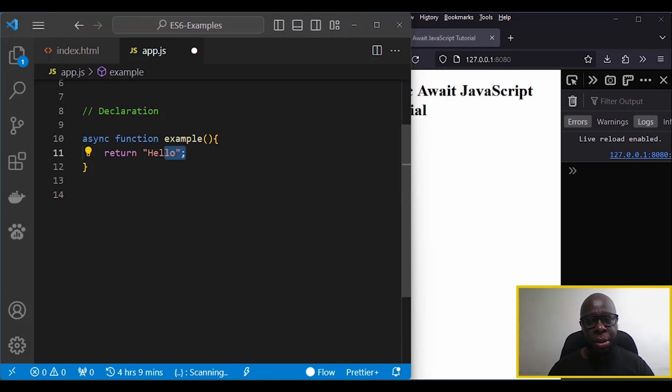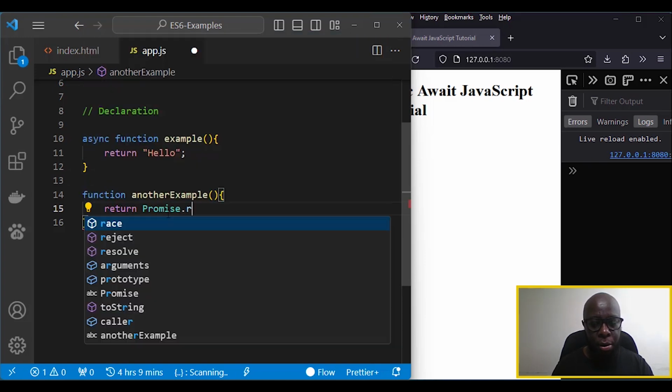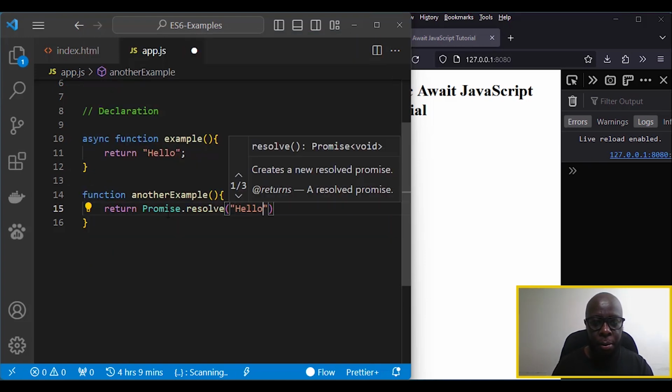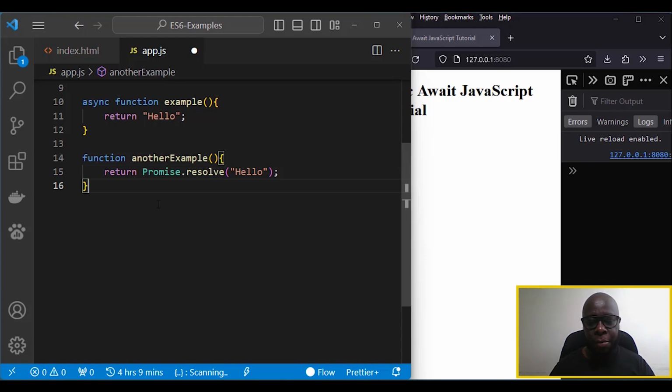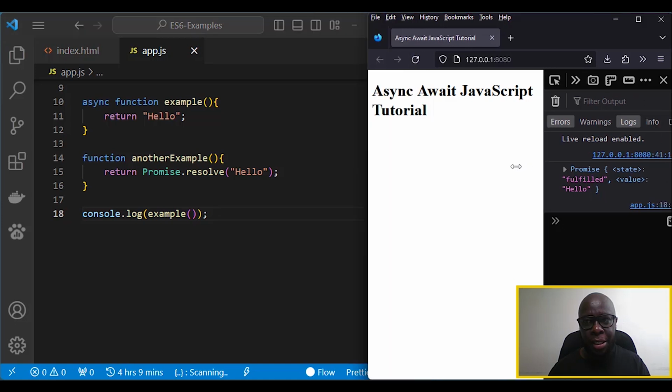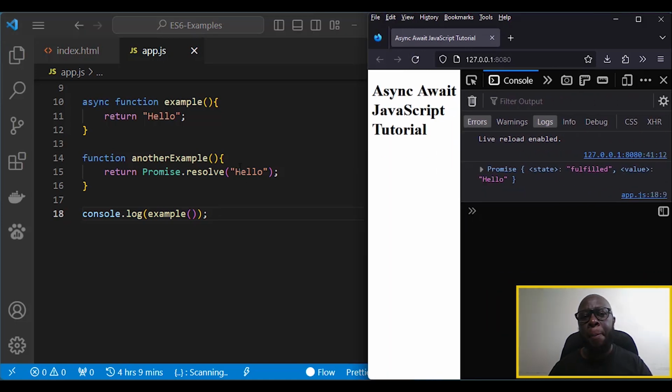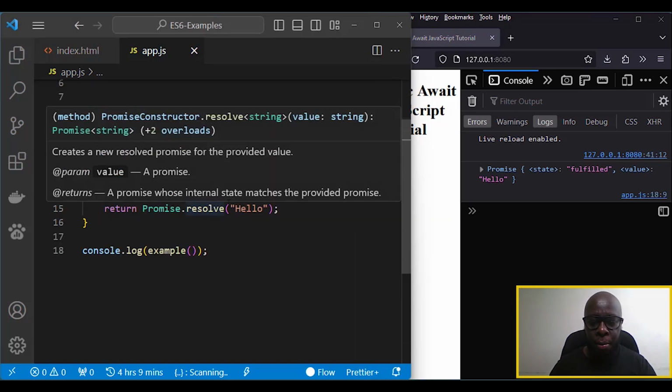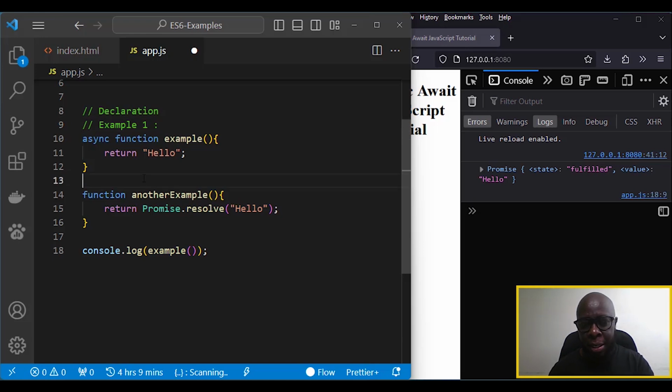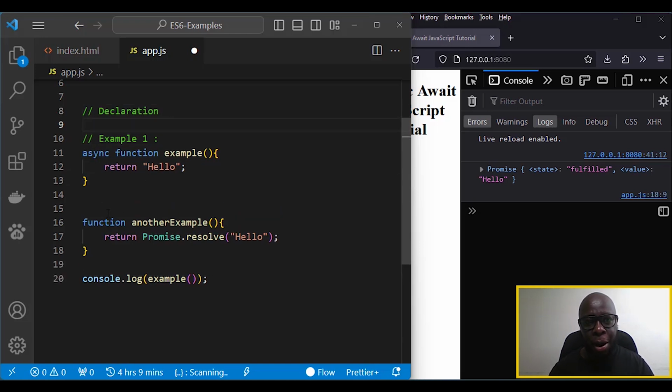We can do this, another example. Then we can return Promise.resolve, then we do hello. So I'd like to first of all call the first function, which is example. And as you can see, immediately we declare the function as an async function, it returns a promise. This is the same as this second function here, where we are creating a promise with a resolve of hello.